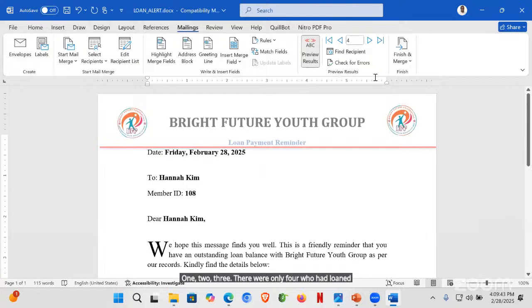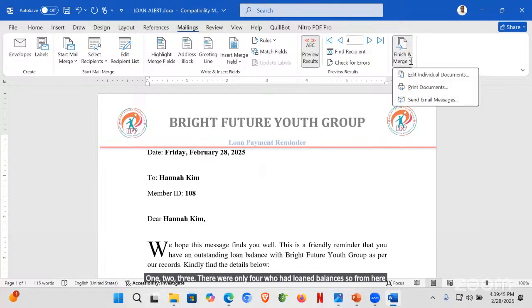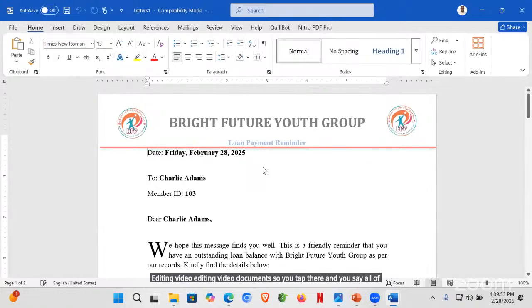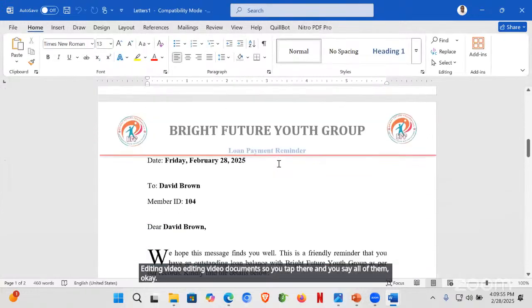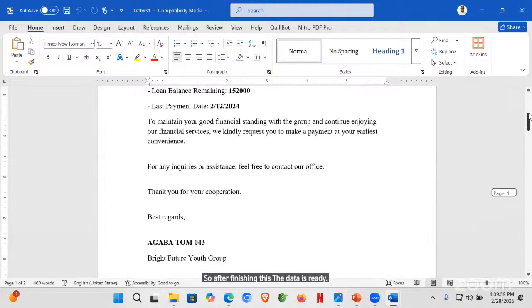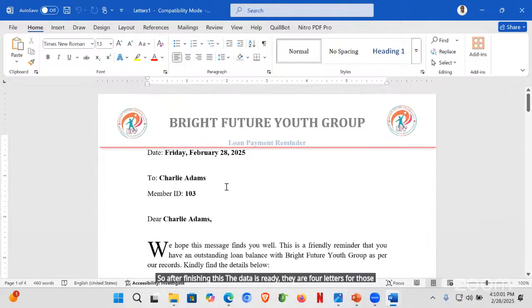So from here, finish and merge, edit individual documents. So you tap there and you say all of them, okay. So after finishing this, the letters are ready. There are 4 letters for those members with outstanding loan balance.